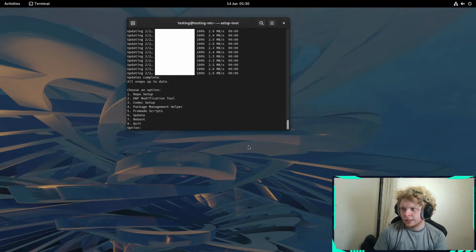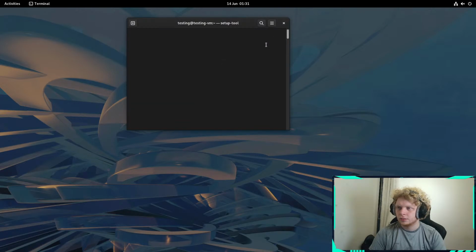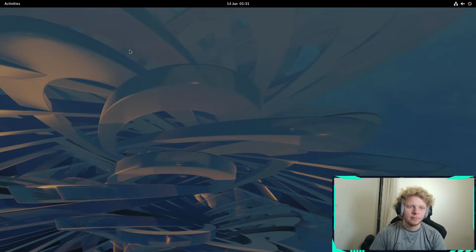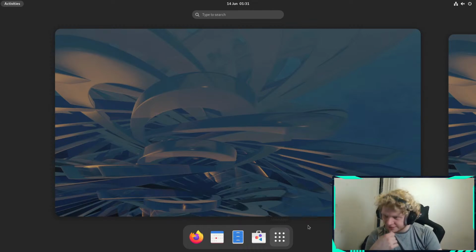Yeah. And then you can just reboot or quit. I'm just quitting, and I don't know what happened there because that didn't happen in the testing. But you can just close the terminal. I don't know what happened there. When I tested it on my PC, it didn't happen. It just closed itself. I don't know. Probably some dumb reason.